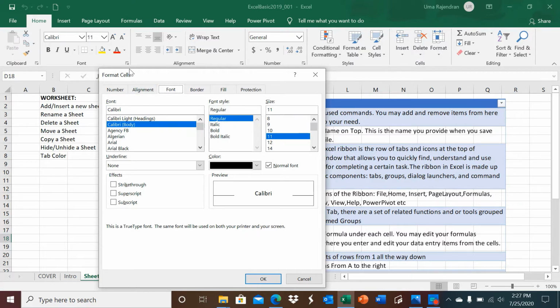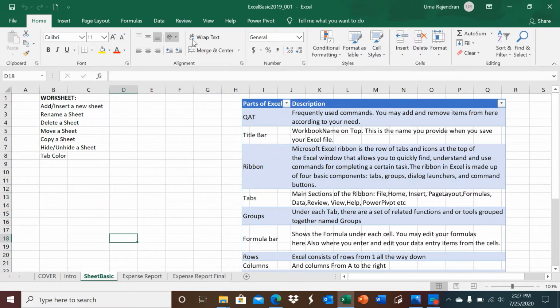You can just click on this arrow here and bring your dialog launcher. I'm just going to cancel this out. All the commands under each group, you will see several commands depending on what you need. They are all related commands under each group.